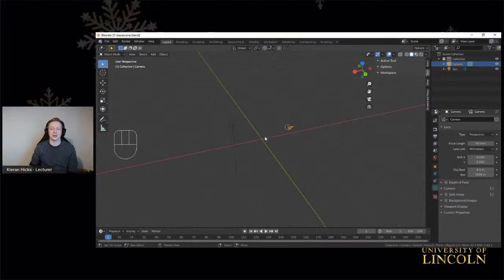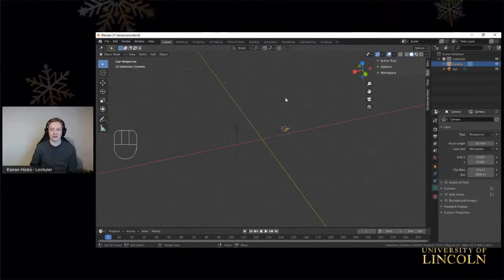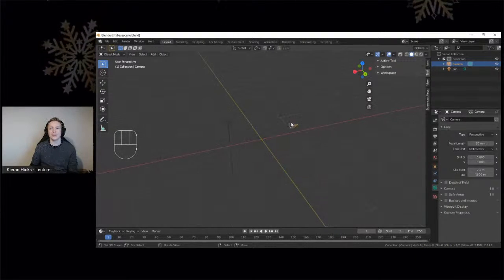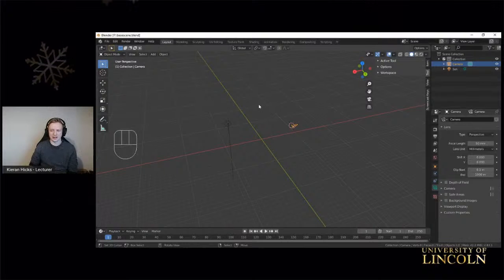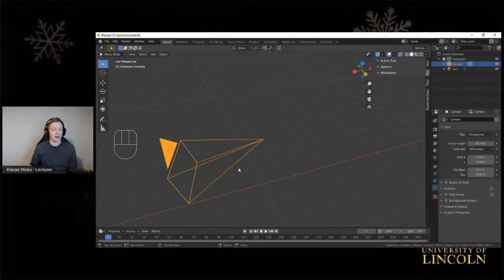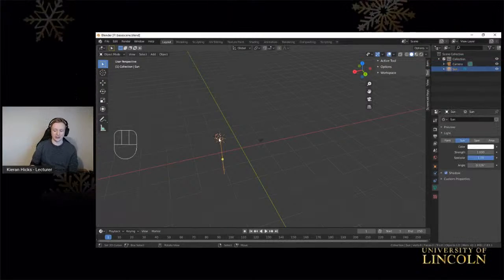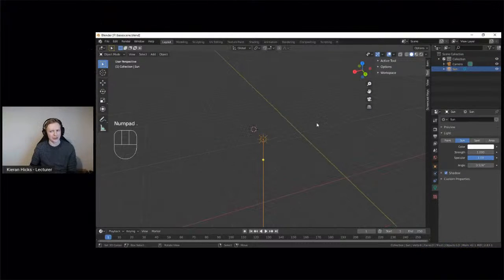And then the last thing you can do with the mouse wheel, although this one's a bit more intuitive, is you can scroll in and out, and that zooms the scene in and out. You can also press the period key on your number pad if you have a number pad, and that zooms you into whatever object you have selected. And that can be quite useful as well.